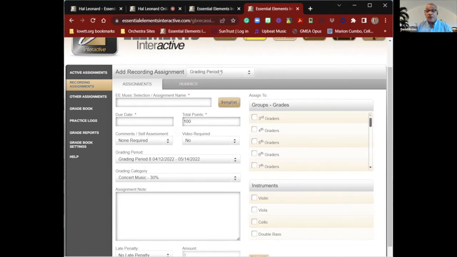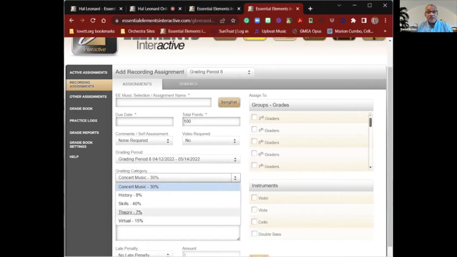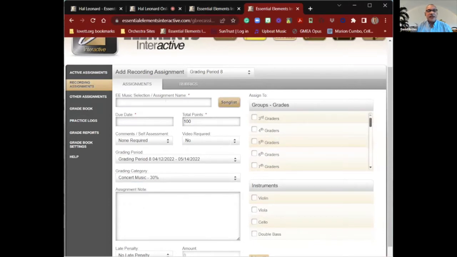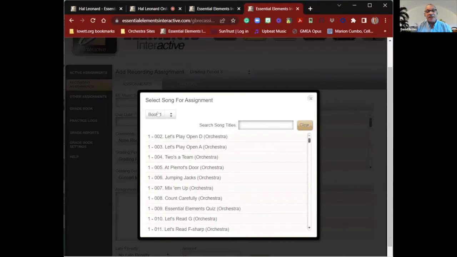So this tells me what grading period I am in. In my school, we have 8 grading periods, so here we are in our grading period. I've set up my scale so that I know how to assign this particular assignment. In this screen, I can make it an EE music assignment, click on it, and there's my song list. Notice I have all 3 books. I've activated all 3 books, and so I create my assignment there.